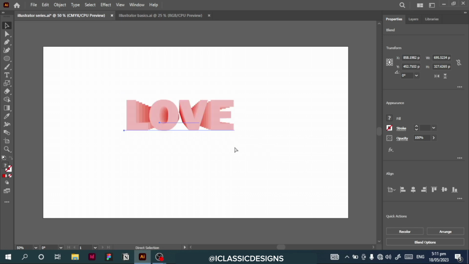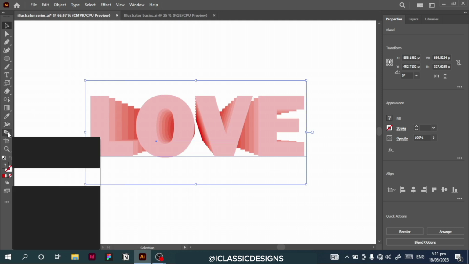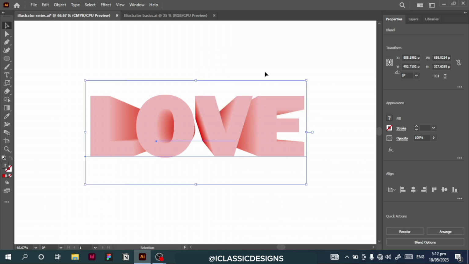But if you notice, it's a bit rough. It's not smooth. So all you need to do, go back to this here in your toolbar. This is the blend tool. Double click it. Then make sure you're in specified steps, not smooth color, specified steps. Then increase the size of this to make it smoother. If you will notice, it's becoming smoother and smoother. And there you have it. Just click on OK. And voila, you're done.